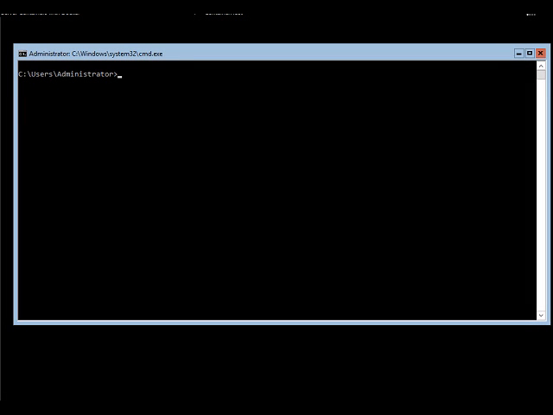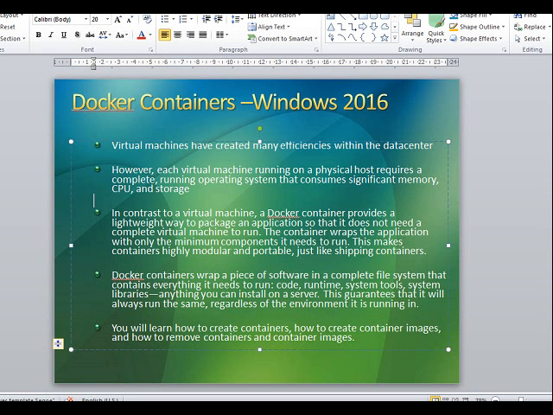Good morning. Today we are going to see what Windows 2016 Docker containers are. This is a new concept introduced in Windows 2016, and you need to understand the theory first. So what is a Docker container? A Docker container is a new concept in Windows 2016.